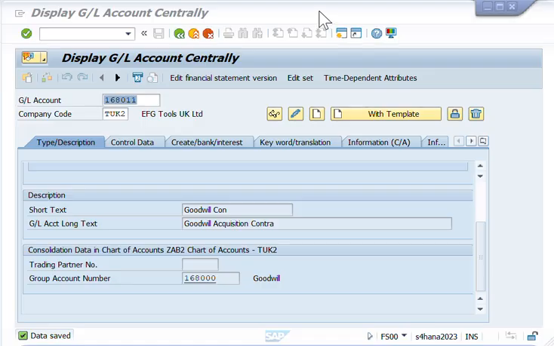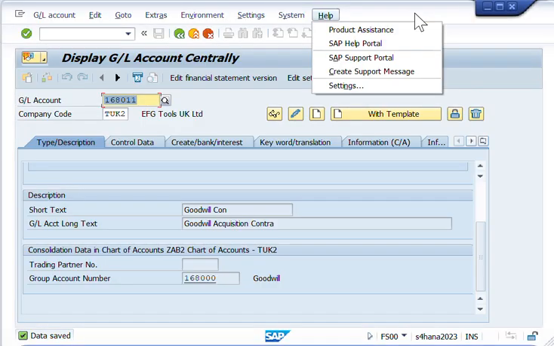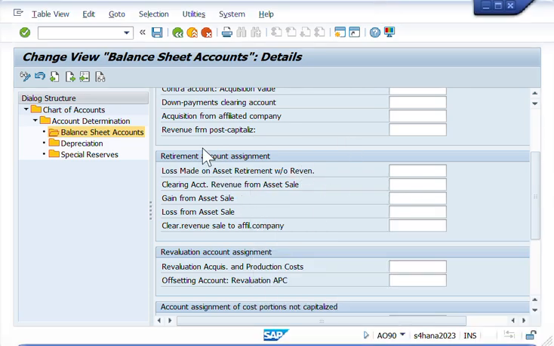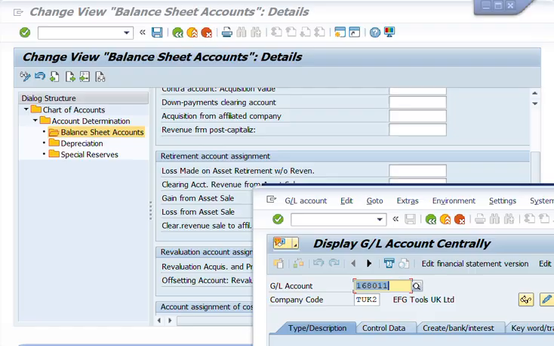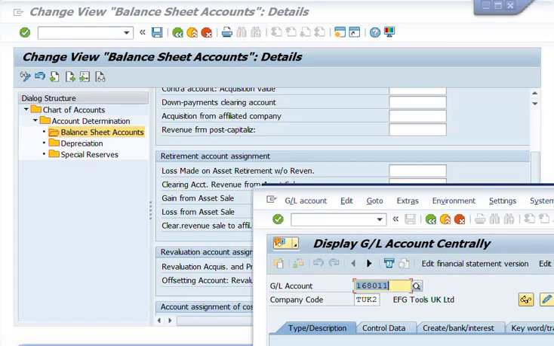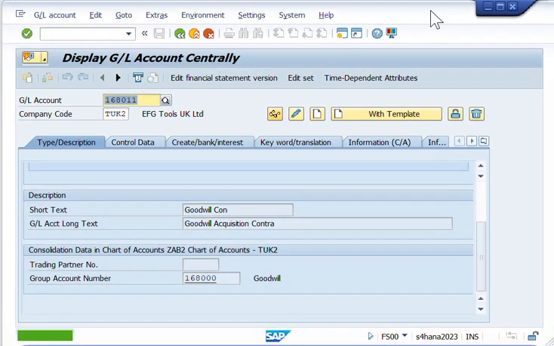We will now move on to the retirement part. Let me just show you. So this one we have the retirement. We have loss made on asset retirement and maybe if you need clearing account, gain on from sale, loss from sale. We will be creating this and we won't be creating it for every fixed asset type or asset type. We will just put in one GL account for all the asset types.